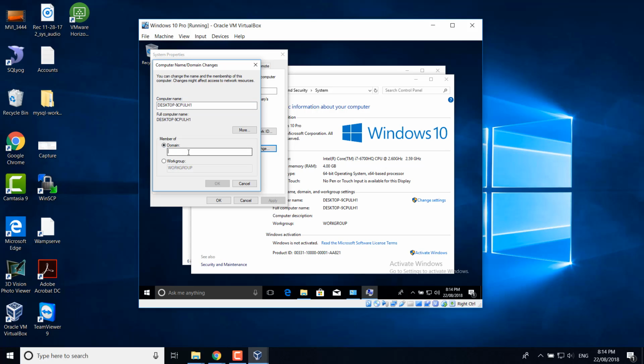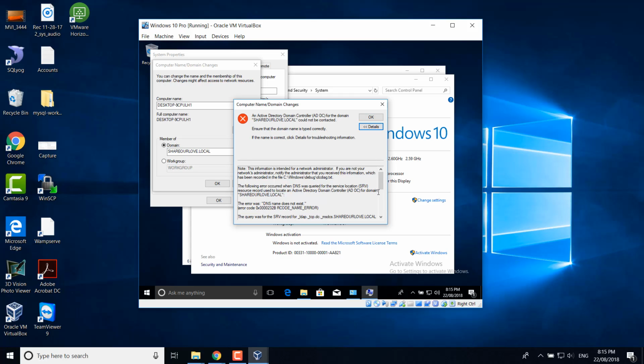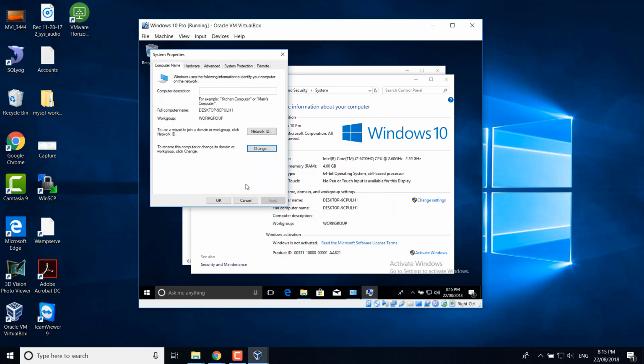So I'm gonna show you how you can see the error message. In this way, when joining the domain, you can see the error message. The one we just tried, you can't see it. There's no details. Here you can see the details why it is not allowing you to join the domain. But I've already explained it's the DNS.